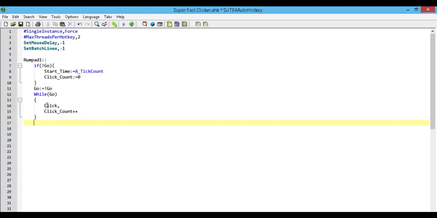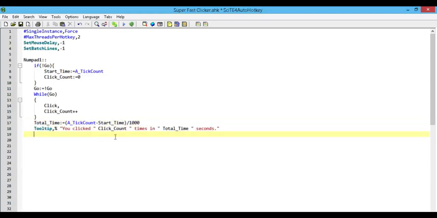Next, as soon as we exit out of this, it's going to make something called total time, which is going to be the start time minus the current time minus the start time divided by 1,000. So we're going to check out how many seconds have passed since our auto clicker started. And then we're going to display that on a tooltip so we can see how fast we've clicked. Okay, so that's our first hotkey out of the way. We can run the program right now if we wanted to.